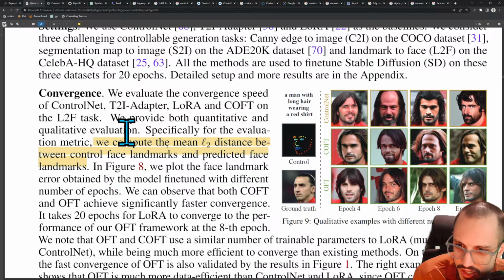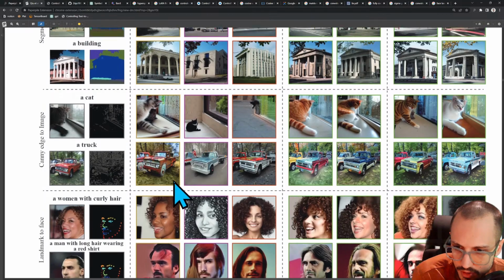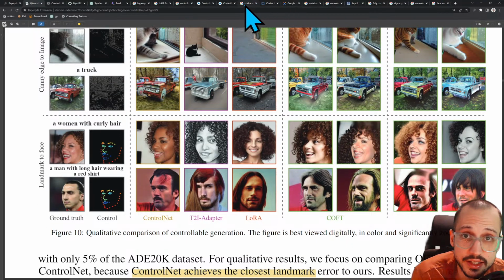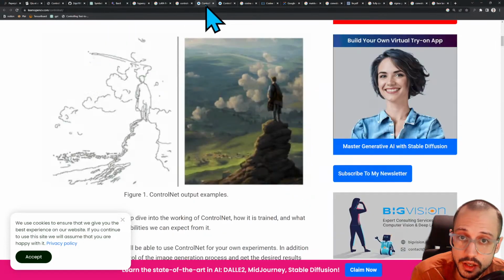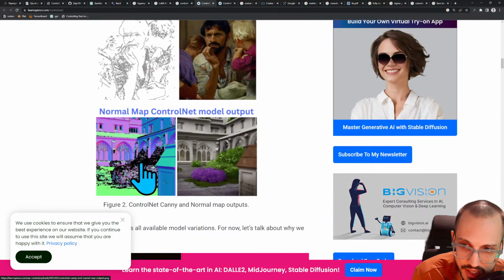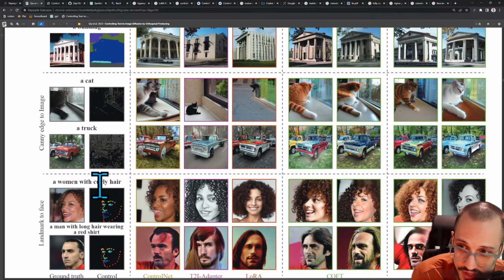We plot the landmark error. We can observe COFT and OFT achieve significantly faster convergence. You can fine-tune faster, which is important, right? You want to be able to fine-tune quickly. We focus on comparing OFT and ControlNet because ControlNet achieves the closest landmark error. ControlNet is very hardcore in terms of the way it constrains, right? And ControlNet can also take in not just edge and depth, but it can take in pose, right? So it should be able to take in face landmarks as well. So you should be able to use ControlNet with face landmarks.